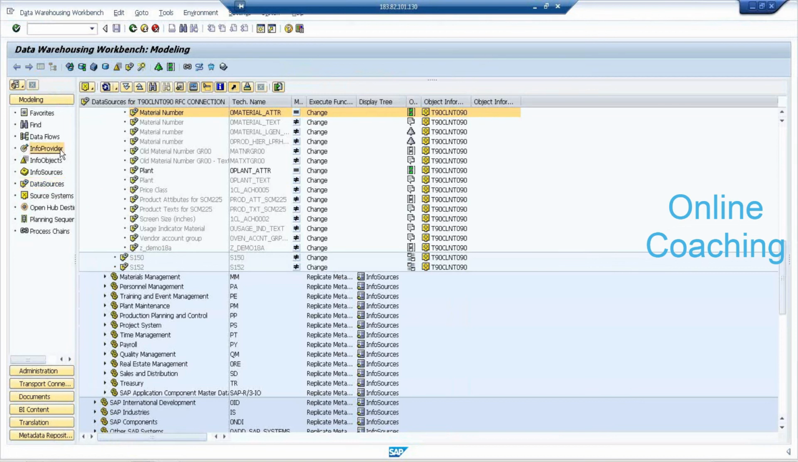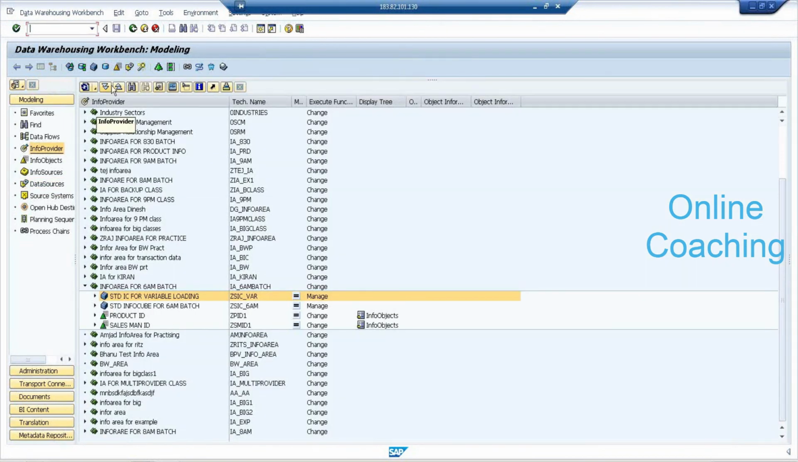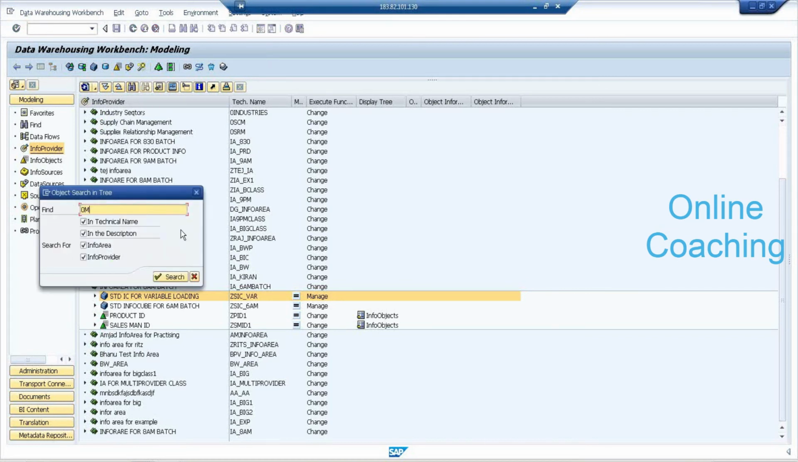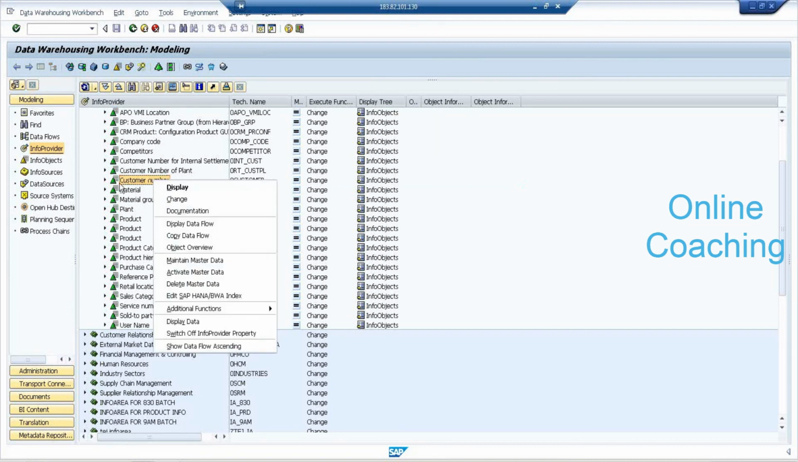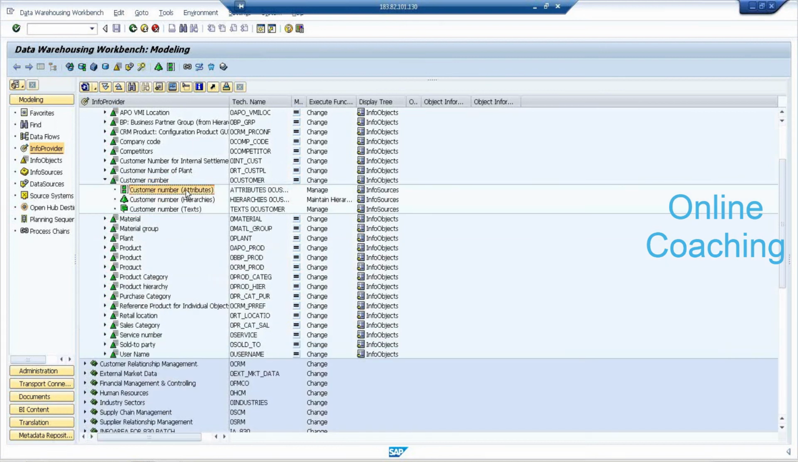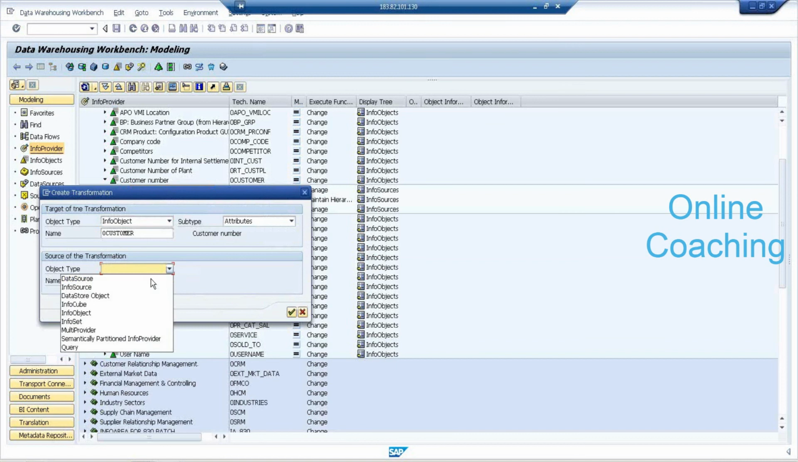Go to modeling screen, go to info provider. Then you can start looking for your zero material. Can you see I got it? Zero plant also I got. Zero customer also I got. Yes. Then what is pending? Right click on it, create transformation. How do I create the transformation? Right click on it. Create transformation.